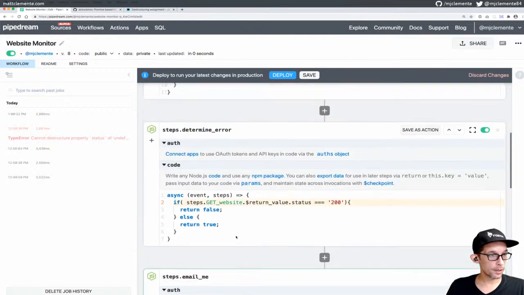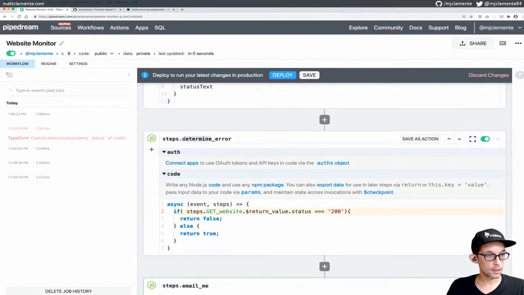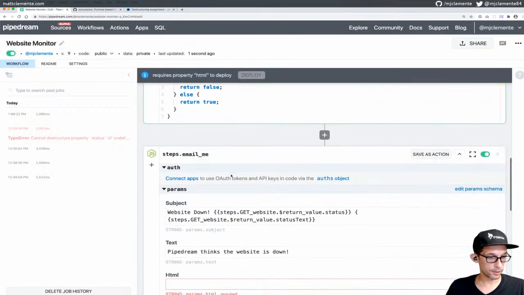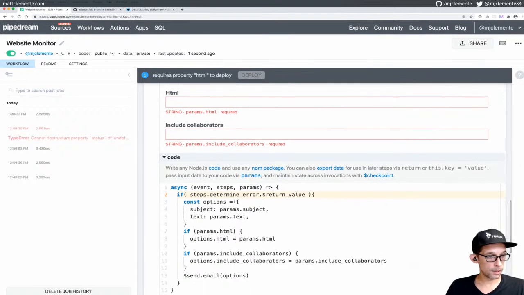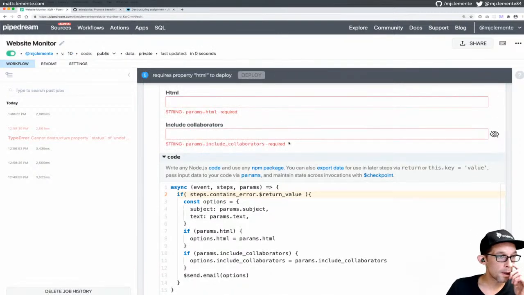Let's rename this step here: contains error. Save that. References to this will be broken, but I think it's just the one here in email. Steps.contains_error. Save.